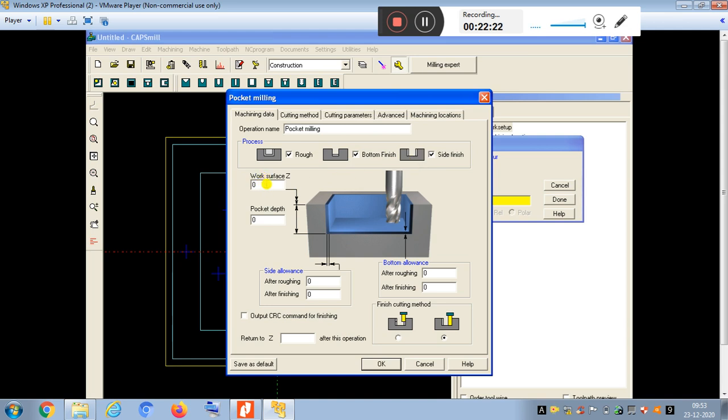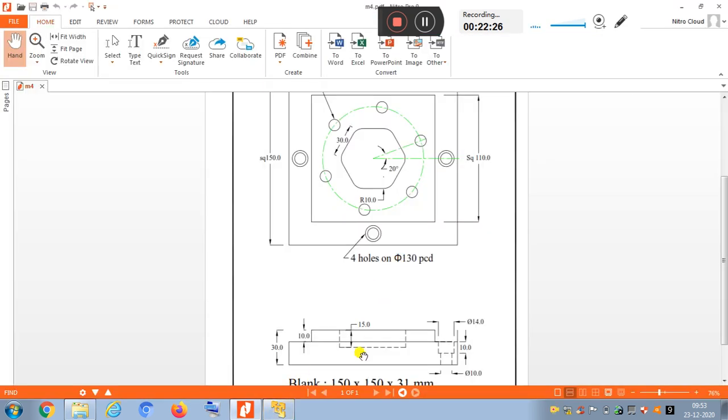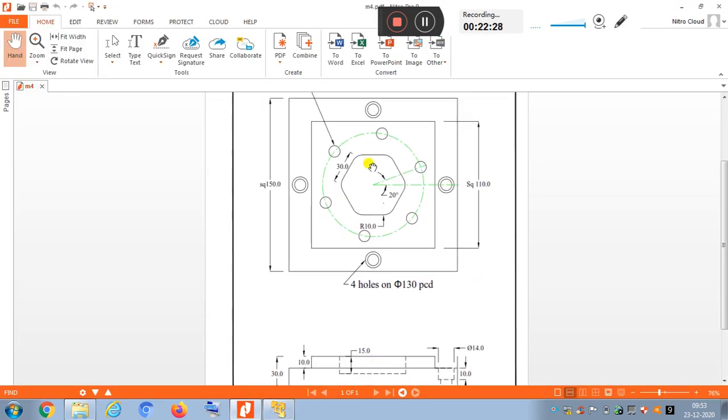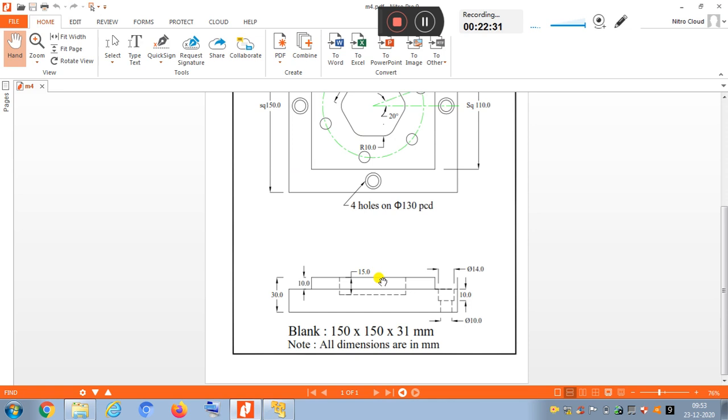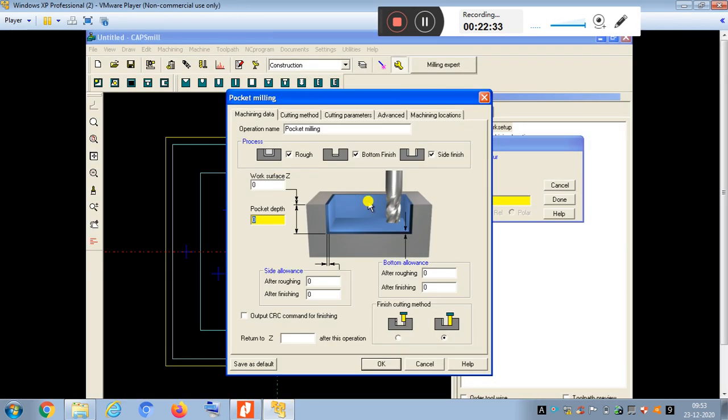What is the work surface? Let it be 0. What is the pocket depth? The pocket depth is given here, see. This is a pocket, this is a hexagon. There is a depth of 15 mm, alright? The pocket depth is 15 mm. Here the side allowance is 0.5. After the roughing, the bottom allowance is also 0.5.